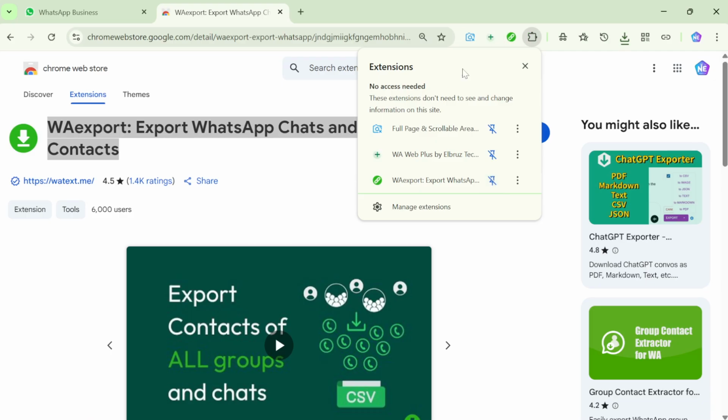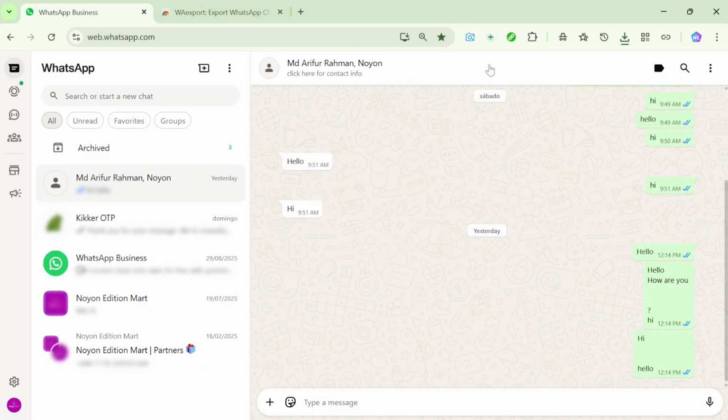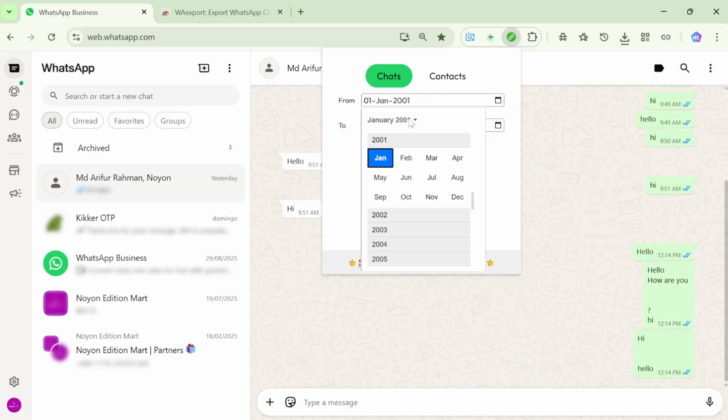Now, select the chat you want to export. It can be a conversation with a friend, a group, or family. Click the WA Export extension icon to open the exporting options.